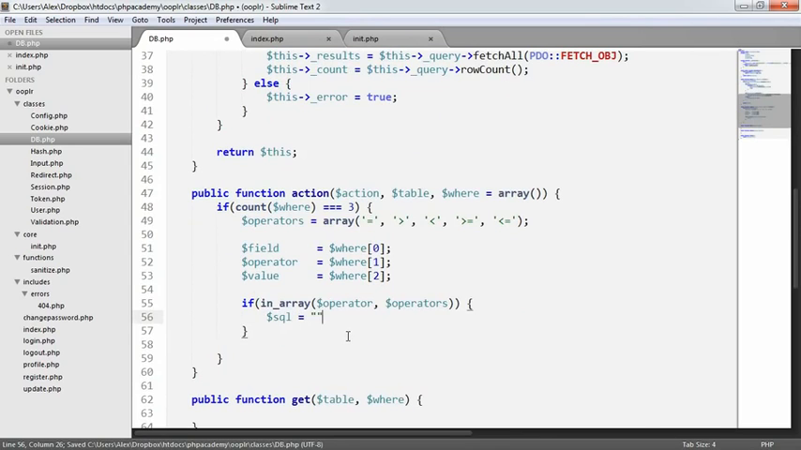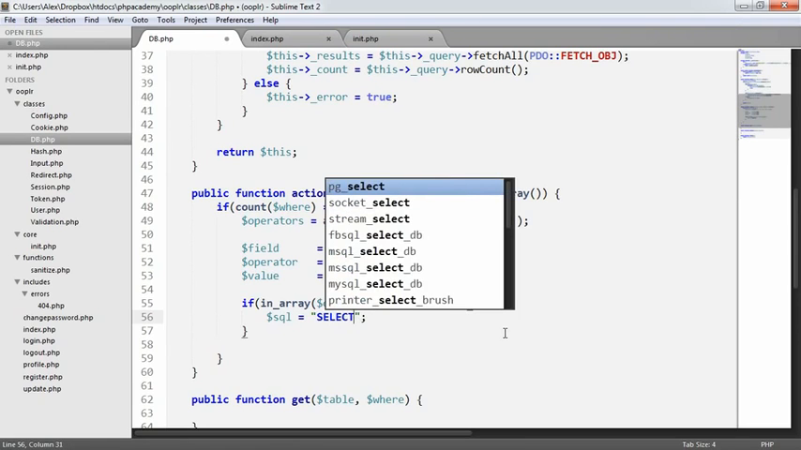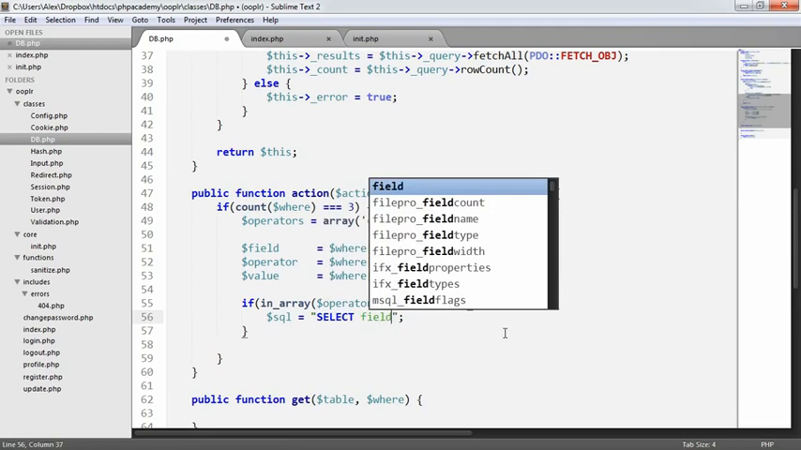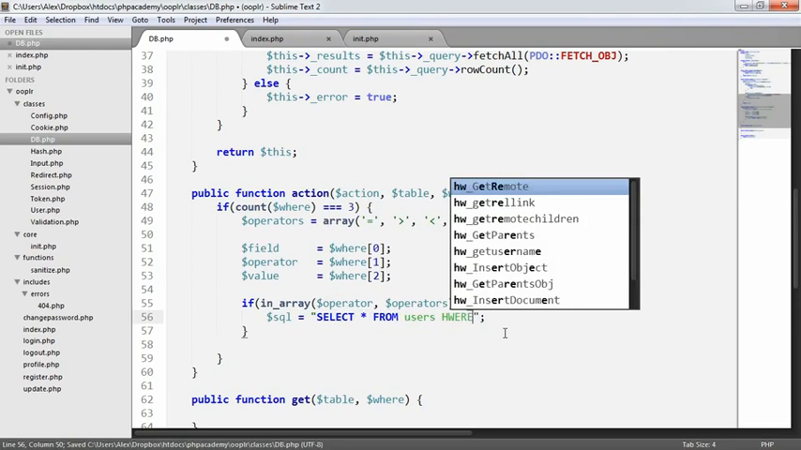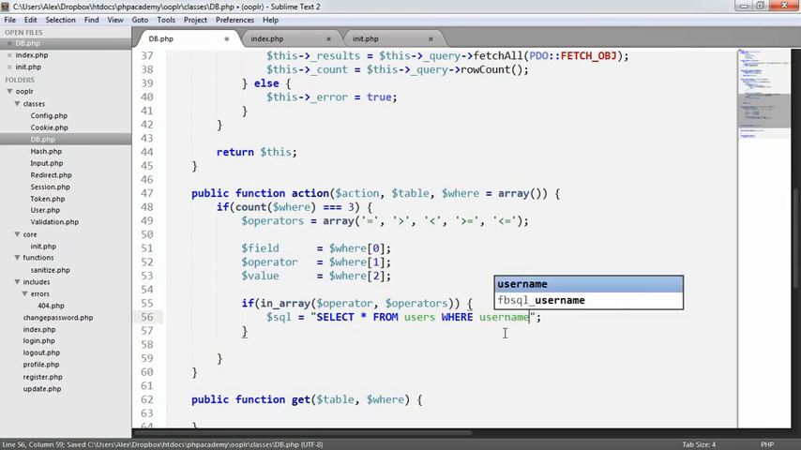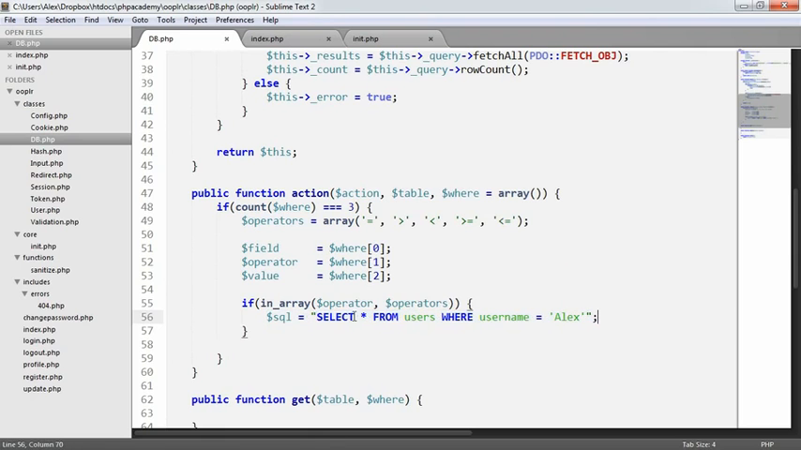So SQL equals, and we're going to create a string. So let's just build this up as we would perhaps normally. So we're going to say select from. So it'll probably be something like select star from users where username equals Alex. Now, of course, we're not going to keep this in here. It would be pointless because we'd only ever be able to select this. This, however, is going to be the actual operator, the action that we've defined here.